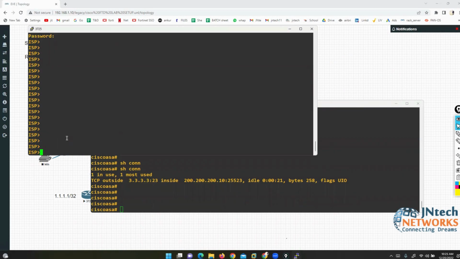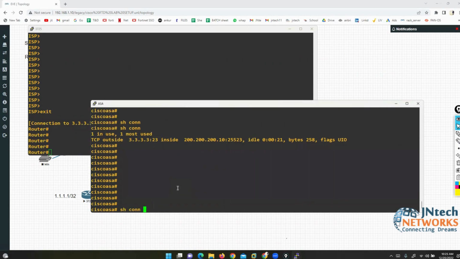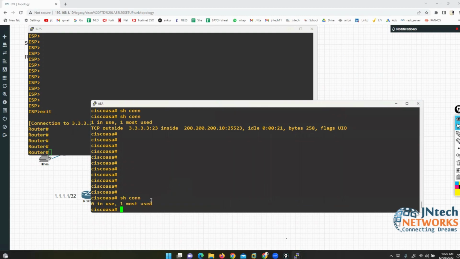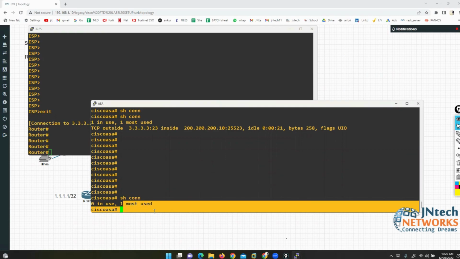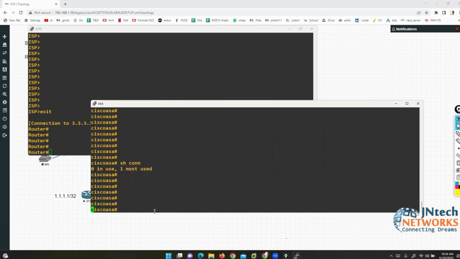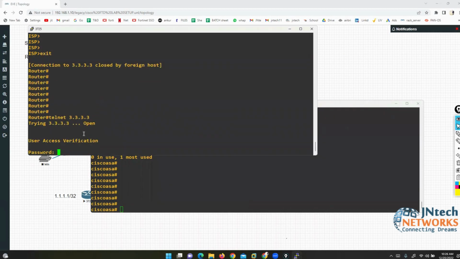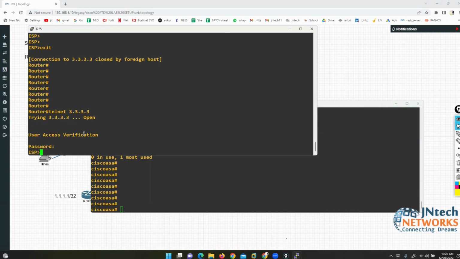Now if I try to exit, the connection is closed. This time if I verify my connection table, traffic is not traveling through the firewall device, so I don't have any entry. Entry is gone because I don't have any connection. So when traffic is traveling, the firewall will maintain the state of connection.